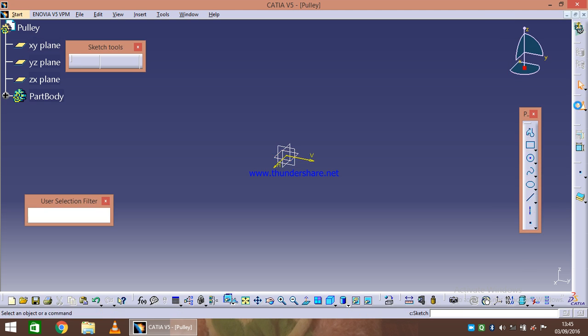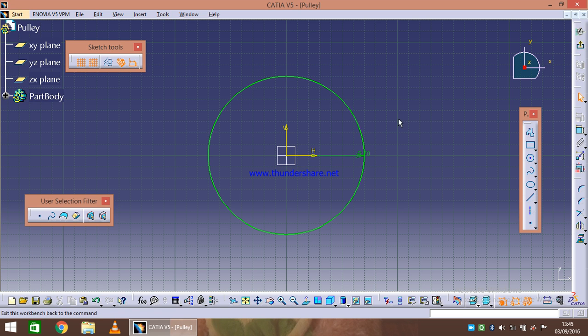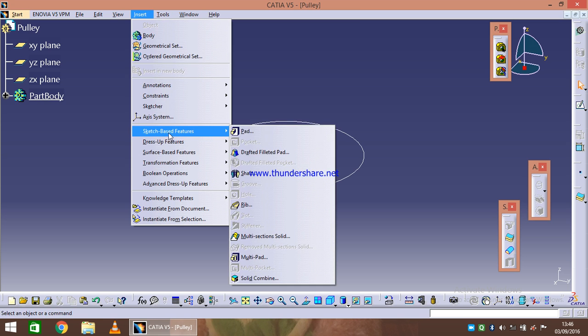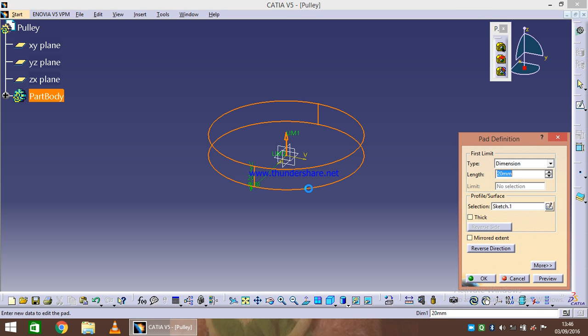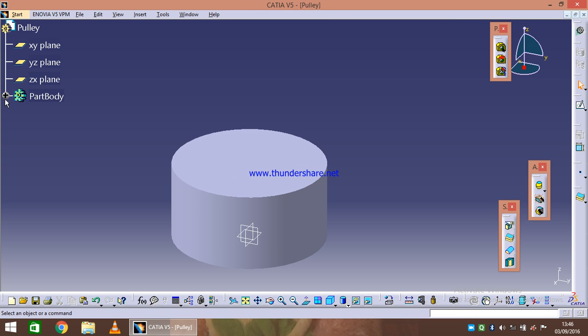Select the XY plane, select the circle and define the radius of the circle, say 70. The sketch is fully constrained, that is green. It is fixed and no further changes can be made to it. So here it is, and I will insert the sketch-based feature pad, and let's say it pads to 70. So here we have prepared it. I will delete it.